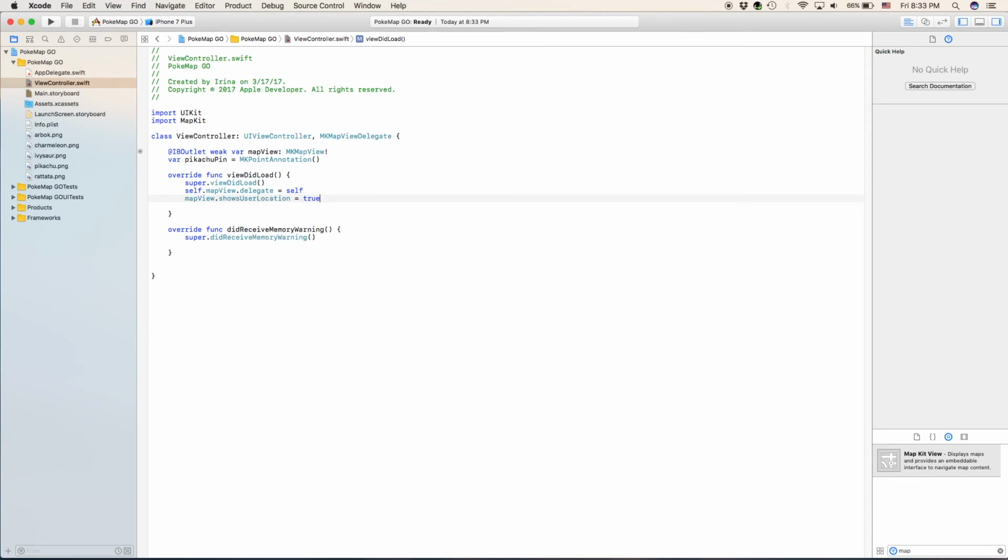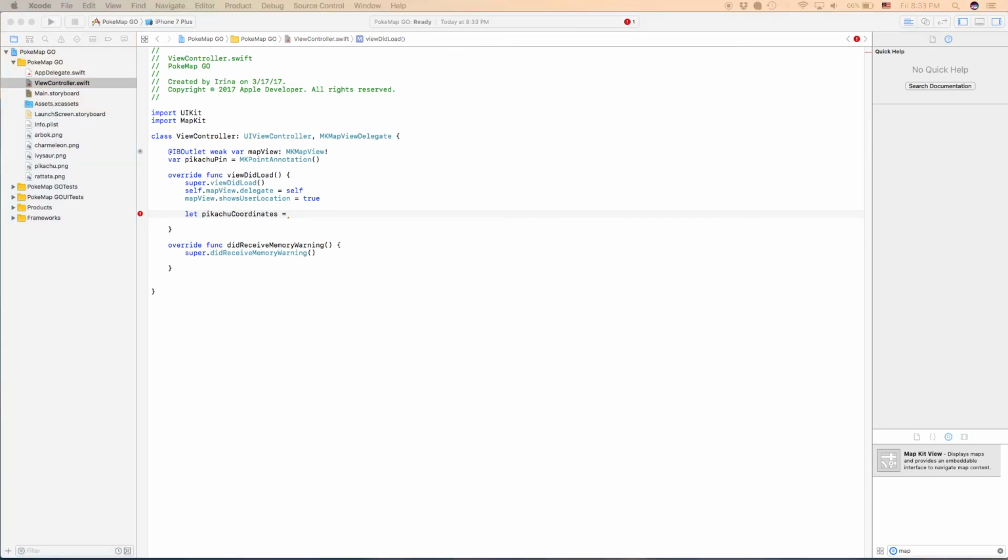Now we are going to go ahead and we're actually going to create a pin on the map. So what we're going to do first is we're going to create a new variable, let coordinates, or we're going to name this according to our Pikachu. So pikachuCoordinates are equal to a certain set of coordinates, which I will find right now. I have coordinates for New York City, so I'm just going to put those in right now.